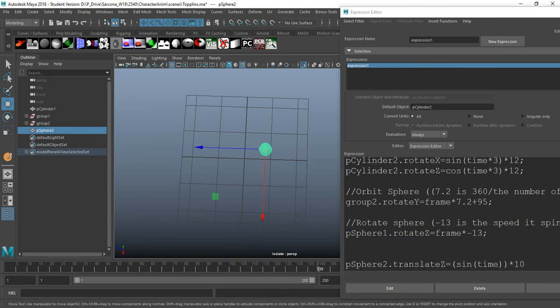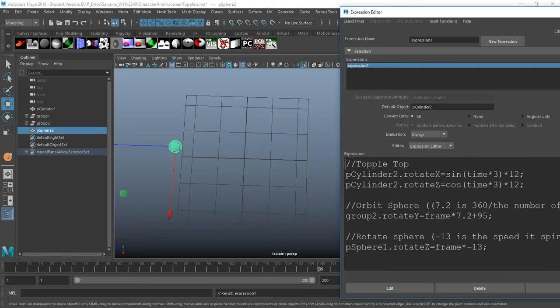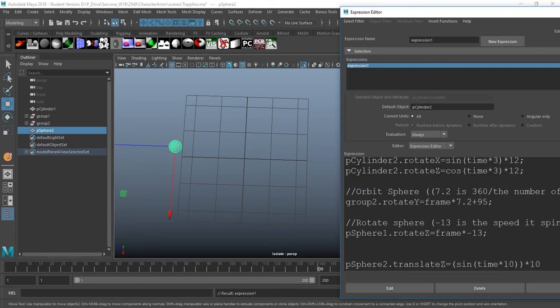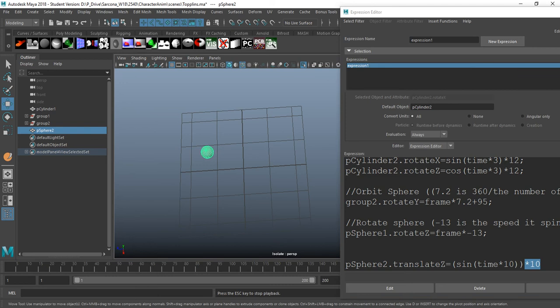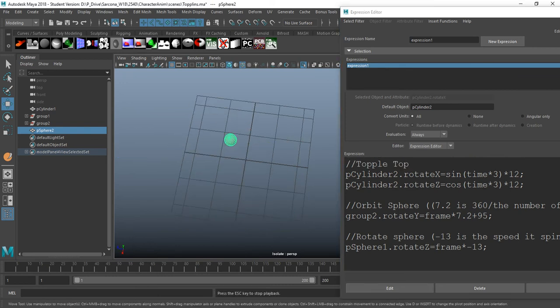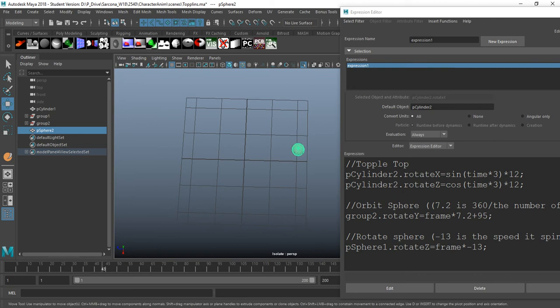And instead of this being time, I'm going to set this to time times 10. What this will do is basically go 10 times faster. Everything inside here is how fast it's going to go. Everything outside here is the distance, how far it's going to go. If I hit play now, that's way too fast. Set that to 6 maybe. There we go, that's better. So that's what the sine of time does. It just goes back and forth, okay?